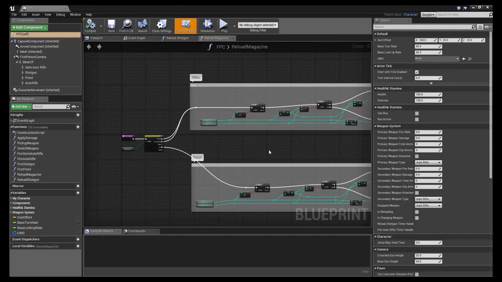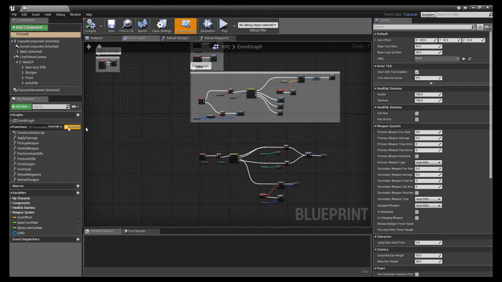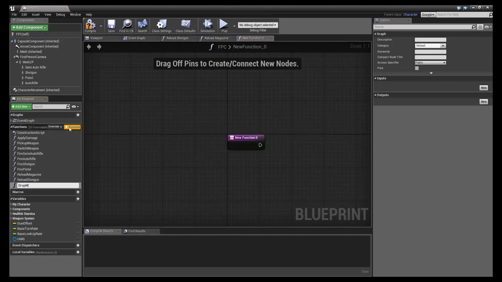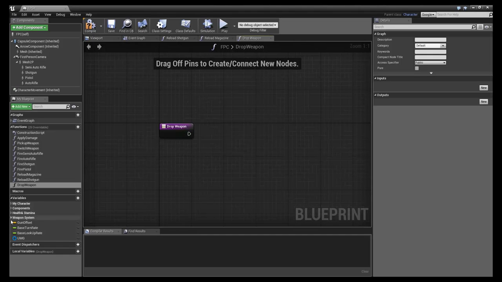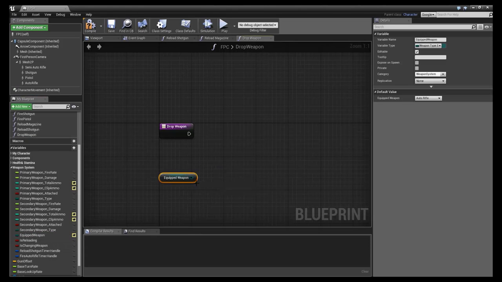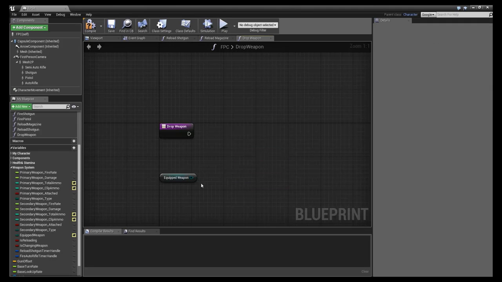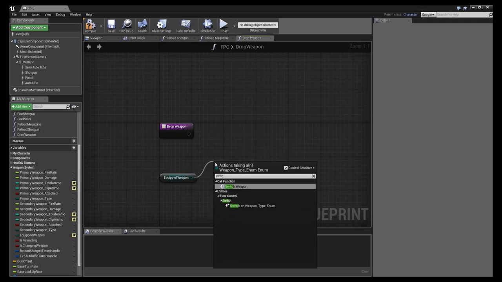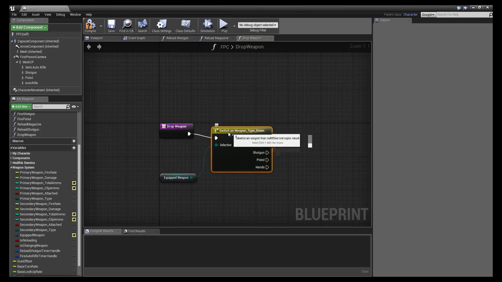Let's get started on setting up the dropping logic for our weapons. So, go back to the event graph. Let's create a new function called drop weapon. There we go. And the first thing we need in here is to go to our weapon system variables and get equipped weapon. And then we need to switch on. There we go.